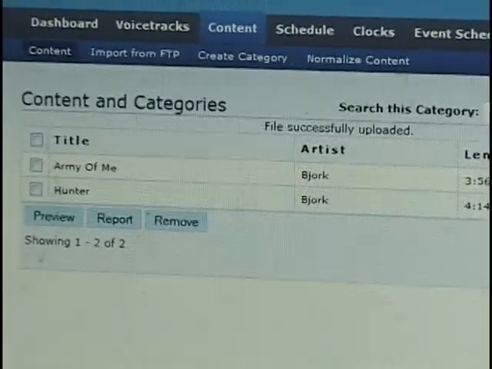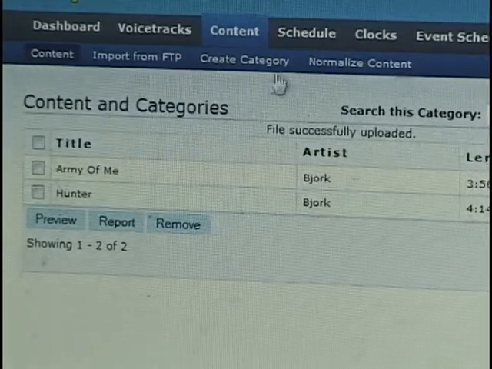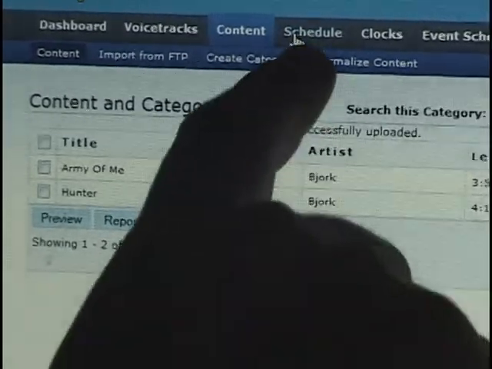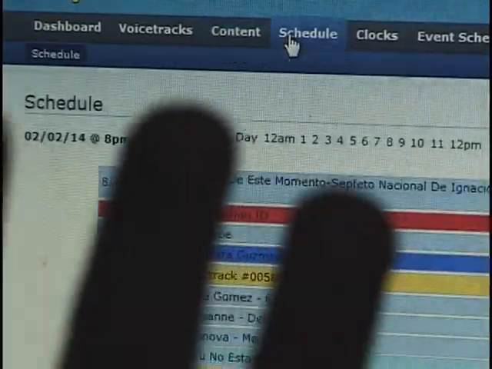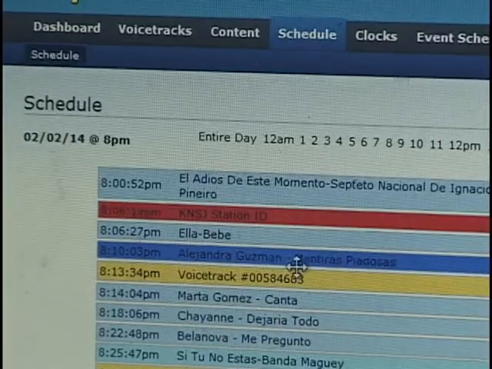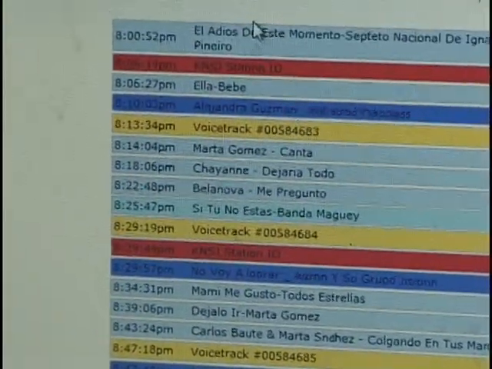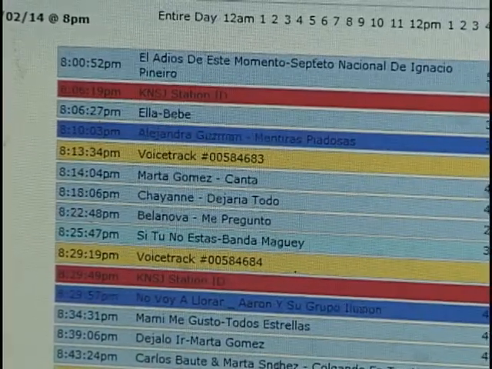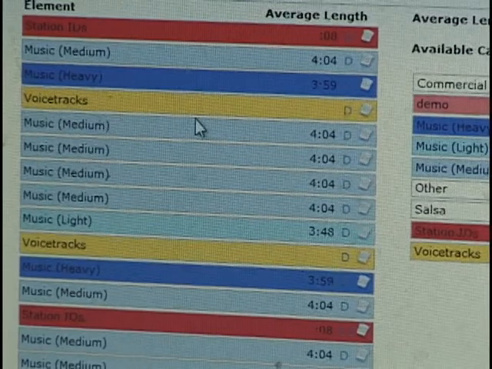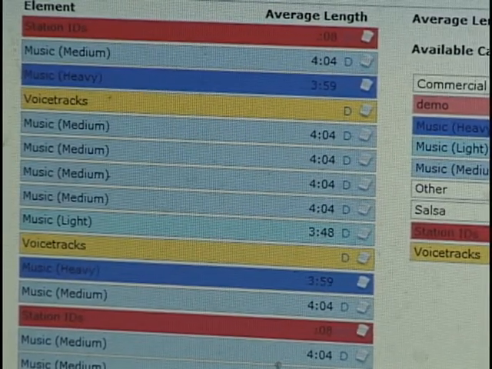Now, the reason that this is so relevant is because after this uploads, I'll go ahead and click over to this schedule block right here. Boom. You'll notice in our schedule block right here, this is the day's schedule. It's actually done all the math for today's schedule. In our clocks, this clock has been set. Now, this is the average length.